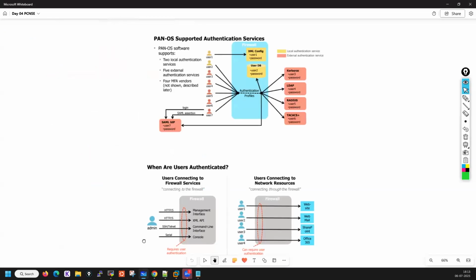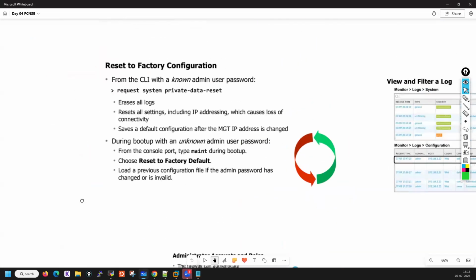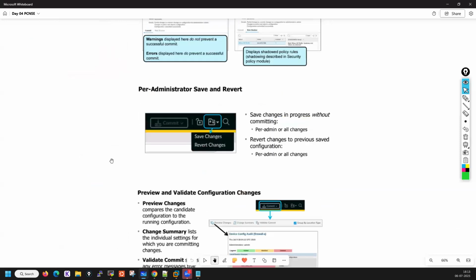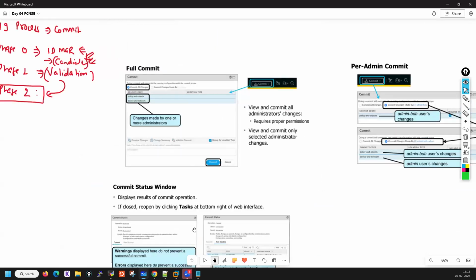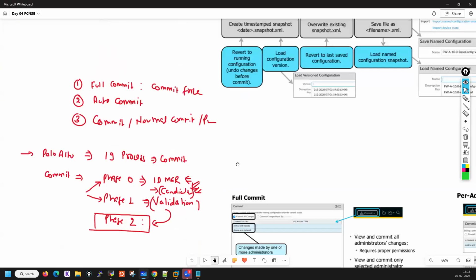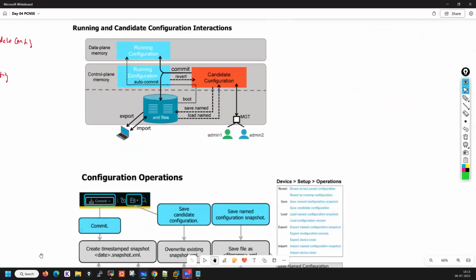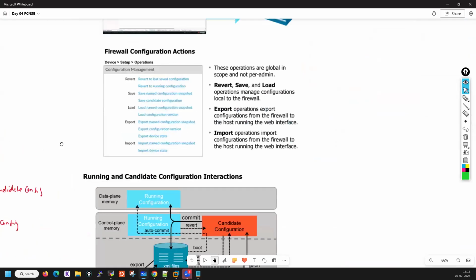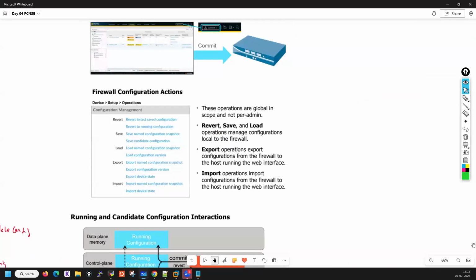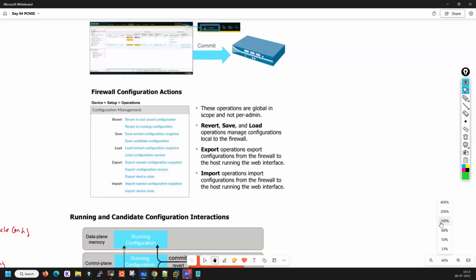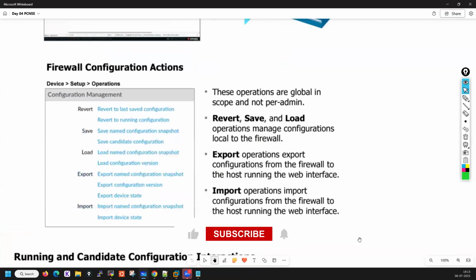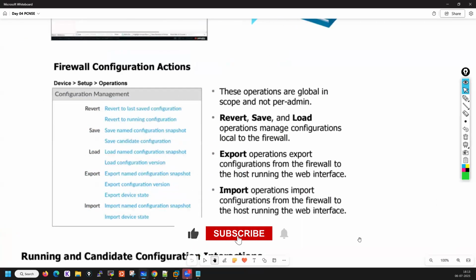So guys, commit force and auto commit are clear. You know the candidate configuration, you know the running configuration now. It is clear to everyone, guys? If yes, then let's have a break.